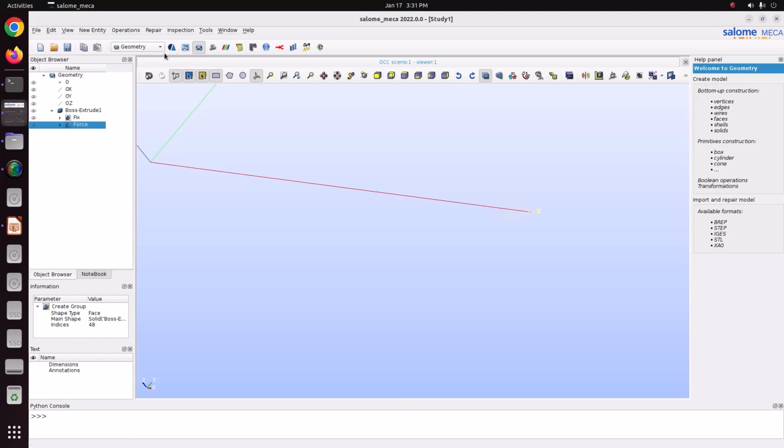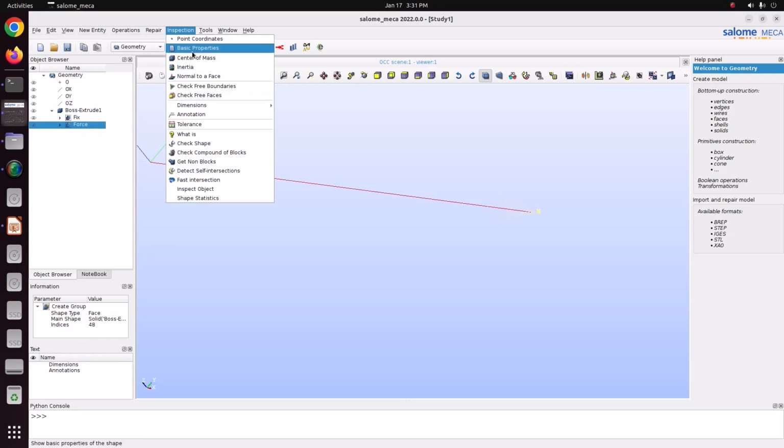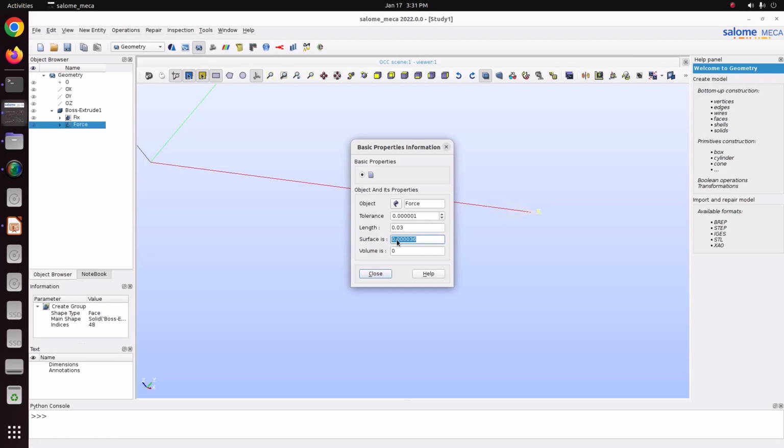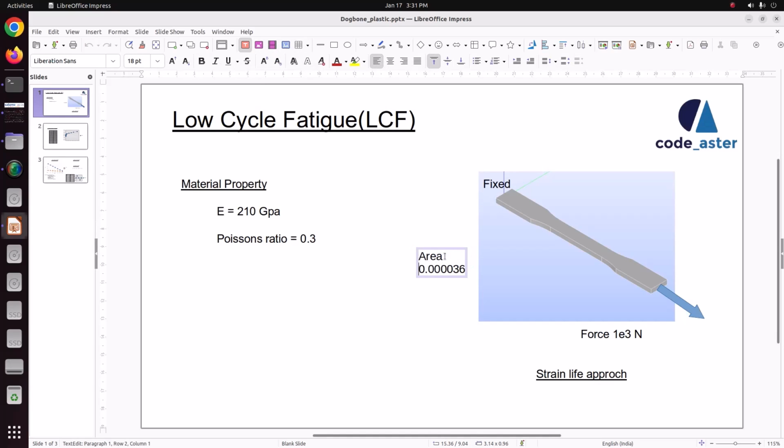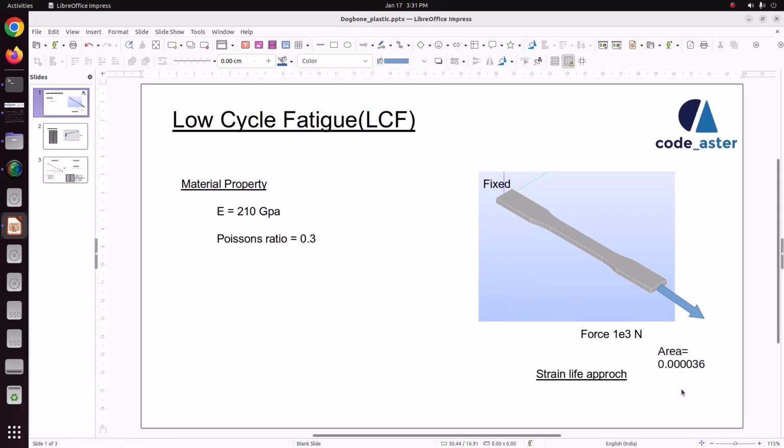First we'll find the area of this force face. Go to basic property. This is the surface area. Just copy, and I'm keeping this value here. Paste. This is the area. Because in Salome we cannot apply a force, we can apply only the pressure, so we have to convert this force into pressure. For that I have calculated this area.